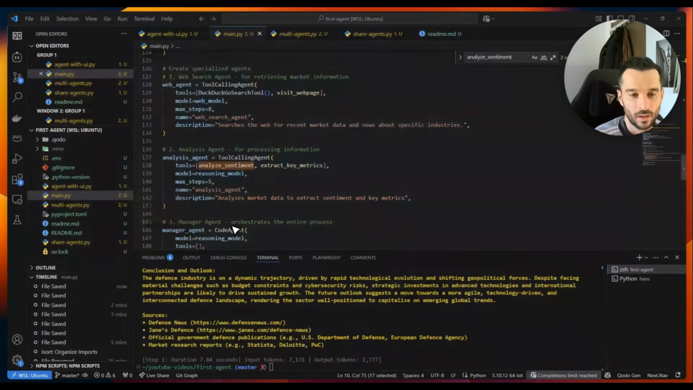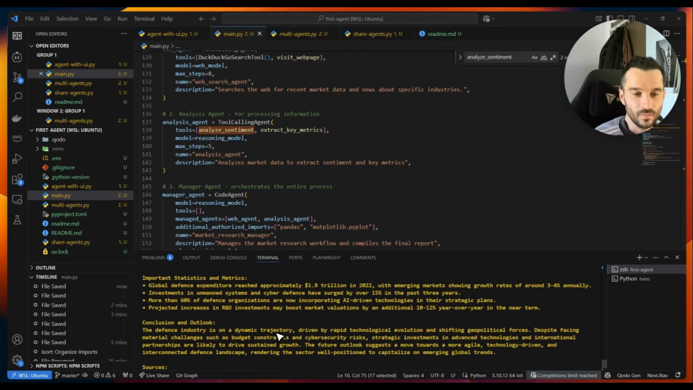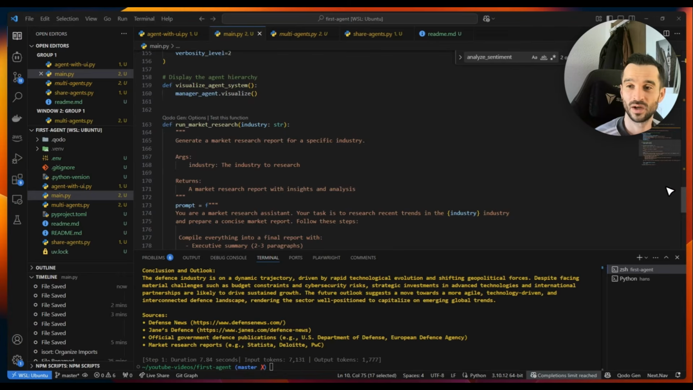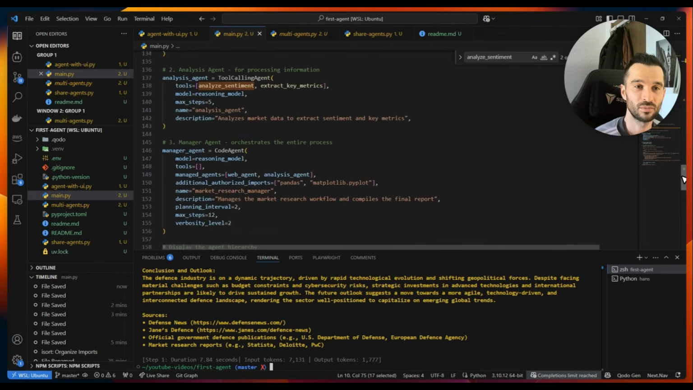And with this approach, I hopefully showed you how you can combine multiple agents with the orchestration of a manager agent to achieve a more complex task. So let's recap what we actually have done here, the important points.